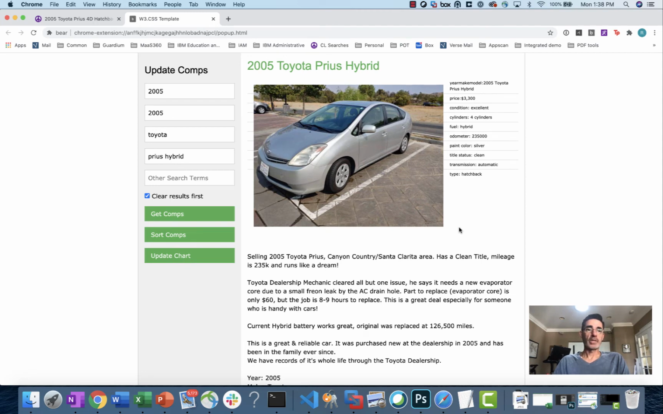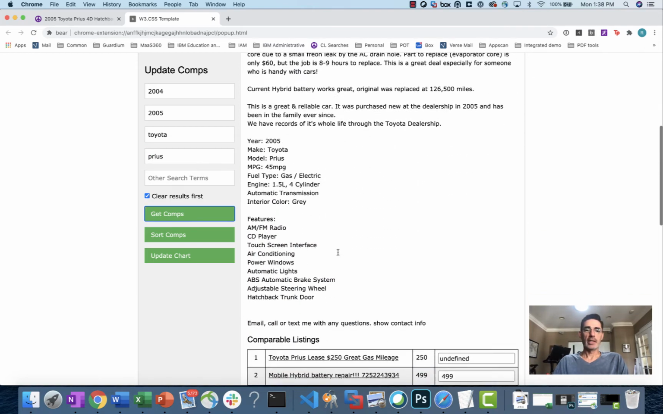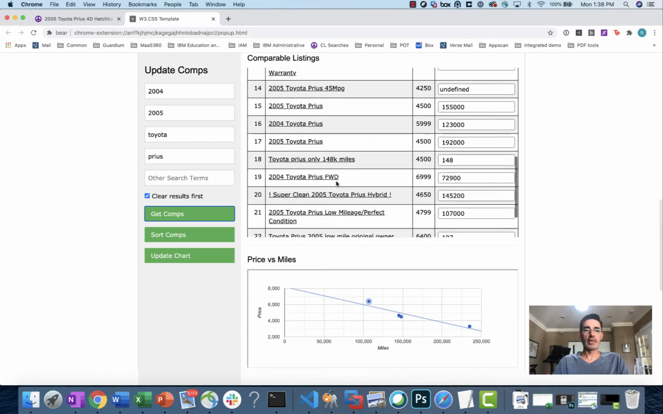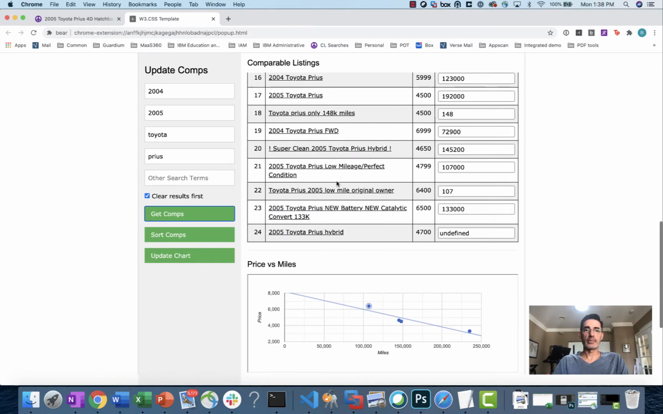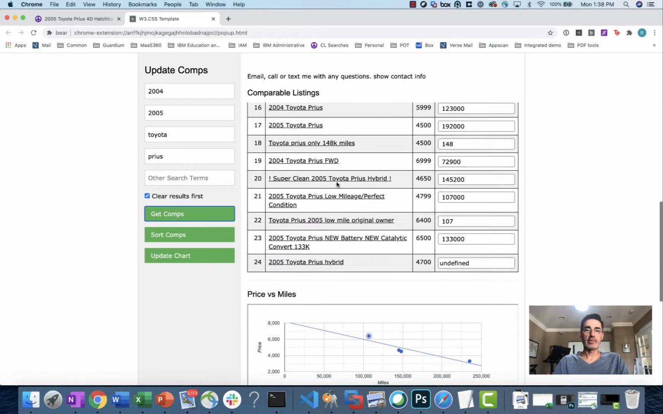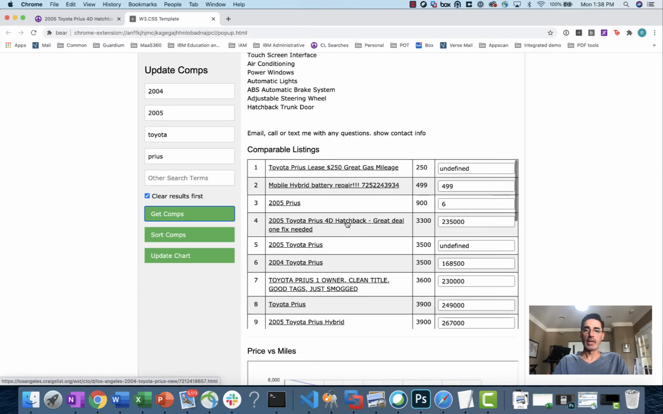So I might want to extend my search and say, well, let's go a little bit wider and start looking at the 2004s, but also let's get rid of this hybrid. Maybe that's part of the problem. And now we have a longer list of comparables. This is a lot better, right? So let's get rid of some of the garbage. That's a mileage repair. This one is a rental. Get rid of that one.